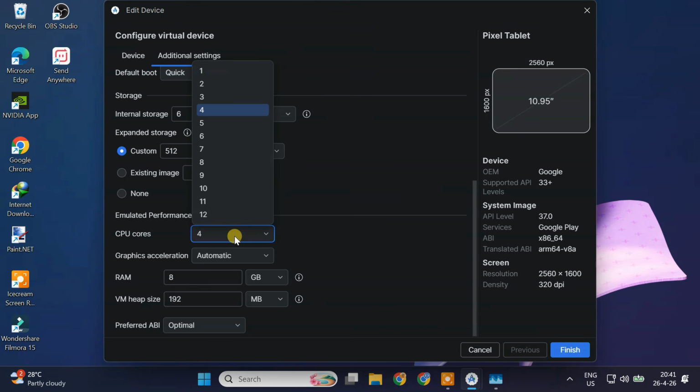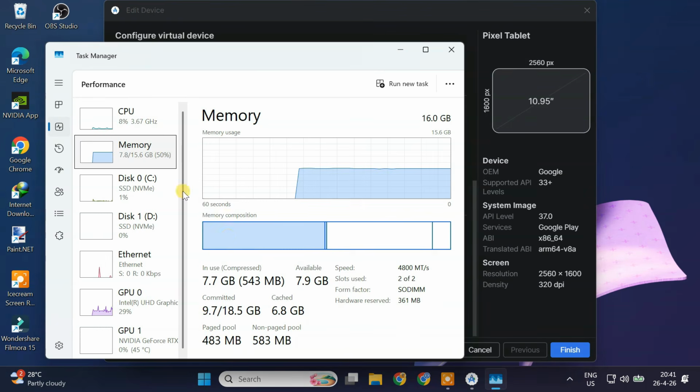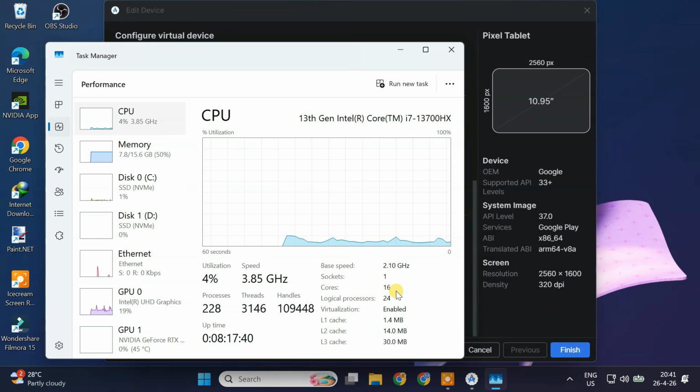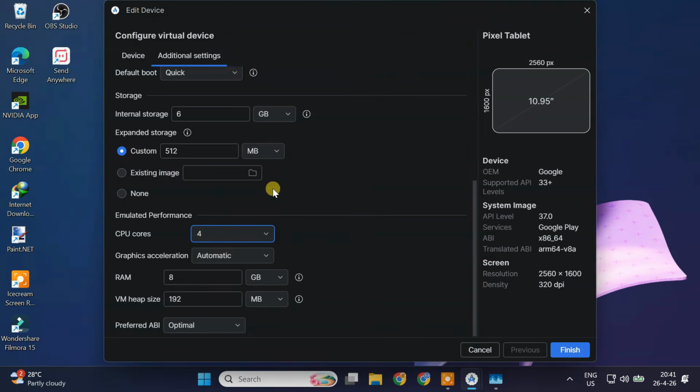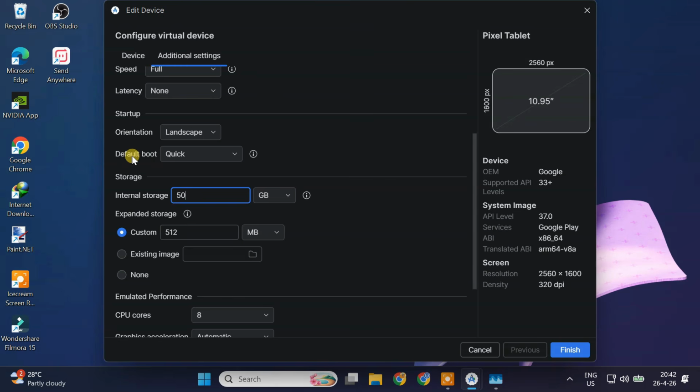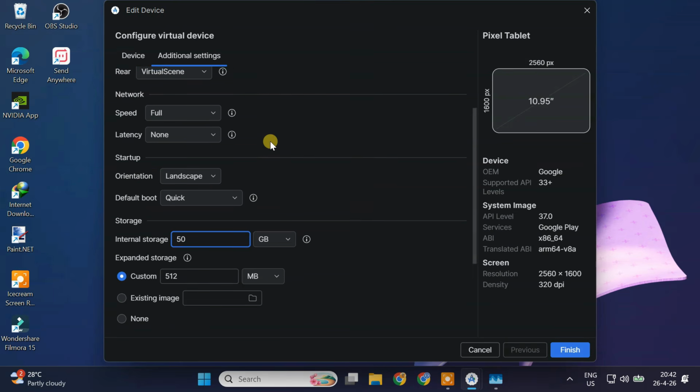Next, you will see CPU core allocation. You can increase it depending on your processor, but again, do not assign all cores. Keep some resources for Windows so everything runs smoothly. After that, set the storage size according to your needs. If you plan to install apps and games, you can increase it, otherwise you can keep it normal. Also, make sure the boot option is set to quick boot so that Android starts faster after the first launch. You can also set the orientation to landscape for a better viewing experience on your PC screen.